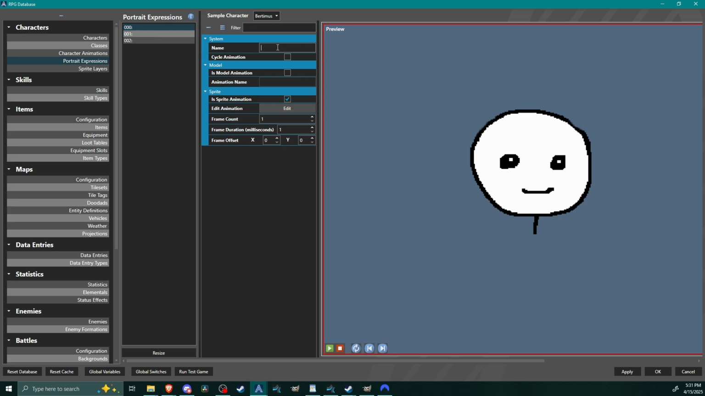Now let's call this first one talking. Let's call one angry, and let's call one sad. So what we would do is, you can see in this sprite animation section, we can edit the animation, we can set up frame counts. So if I do 2 frames and then 100 milliseconds per frame, and then I hit the play button. Oh, and then also select cycle animation to cycle through it.